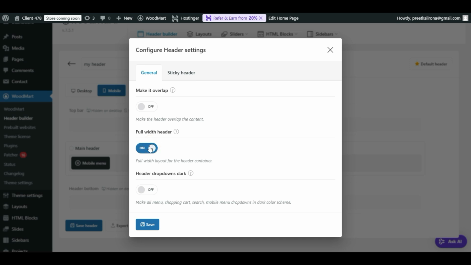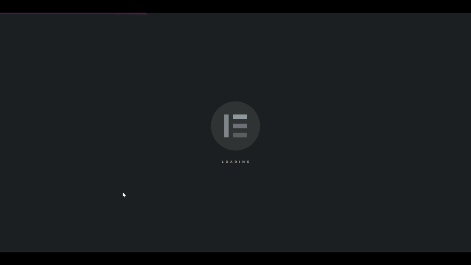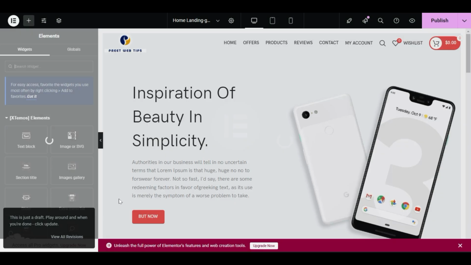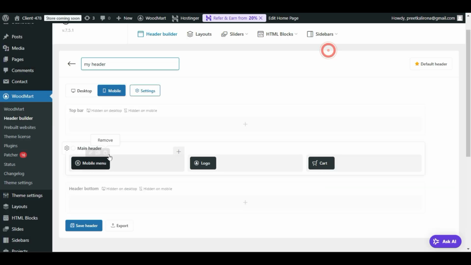Full width header. So if I go to edit with Elementor, I will show you how your mobile header looks. It will give us an idea. Then I will show you how to make adjustments in the mobile header. So let me select mobile here. Yeah, here it is. This one, the logo will be changed. Then we have a cart. We only have 3 items, right? So here, very same 3 items. Make sure you select mobile here, 3 items.